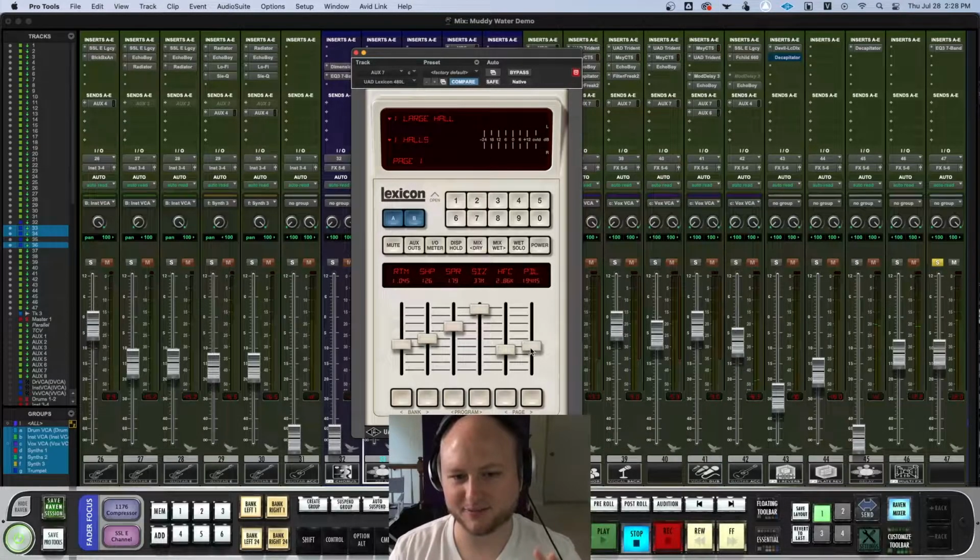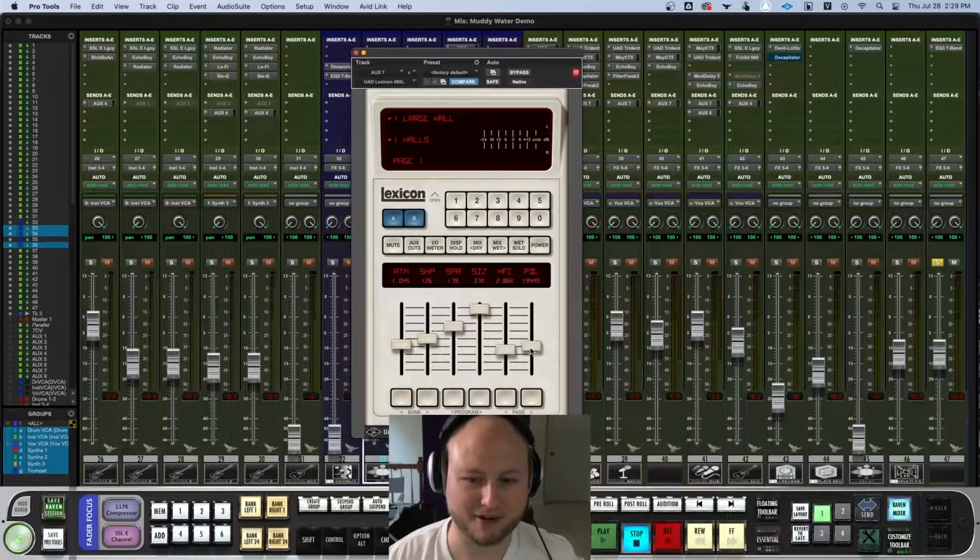So now we're getting that ethereal zone where things are larger than life. It's almost unnatural, but I like this better than the last one. So now let's really push the pre-delay. Let's go to like 250 and then we'll start talking about other parameters.